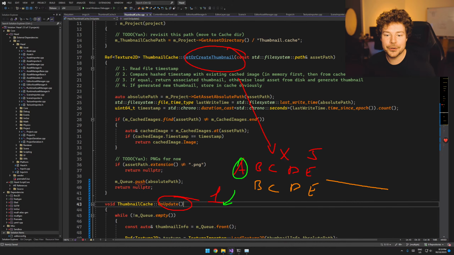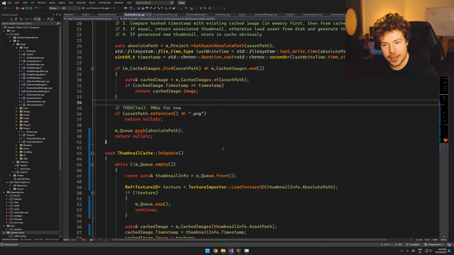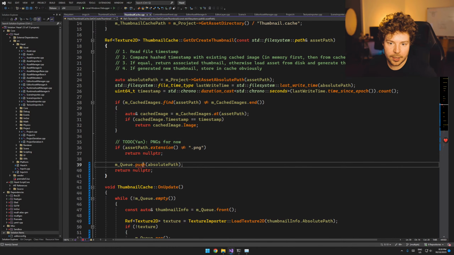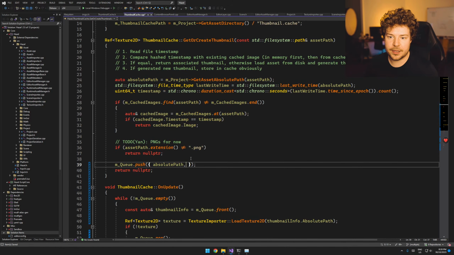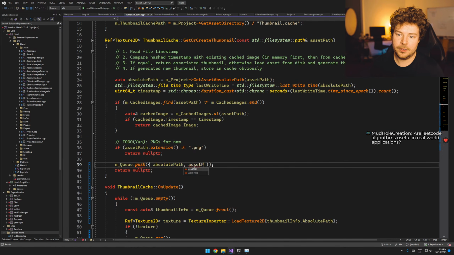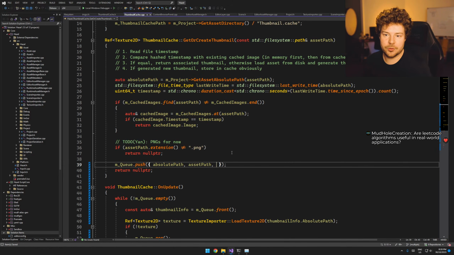So that's not good. So we could search it to make sure that it's already in there. That's one option. And we need to dress this up. So what was it? Absolute path, asset path. So we could search it before we add it, or we could have it be like a set potentially or something. I still want to keep it as a queue though, so that we do it in order and stuff.